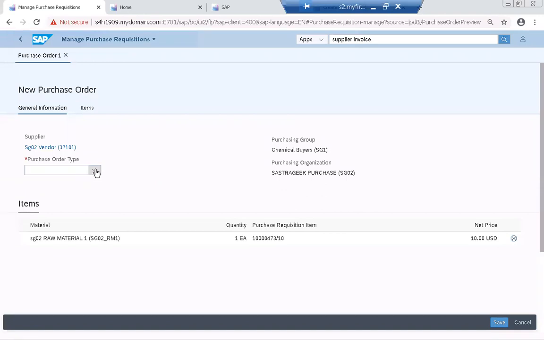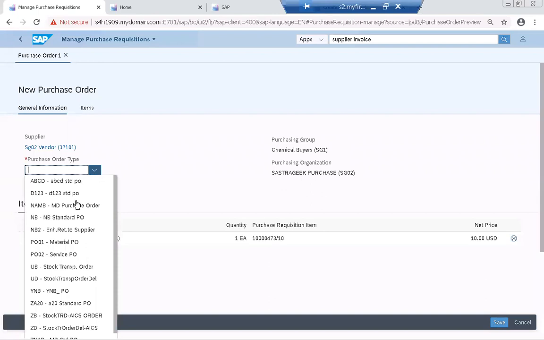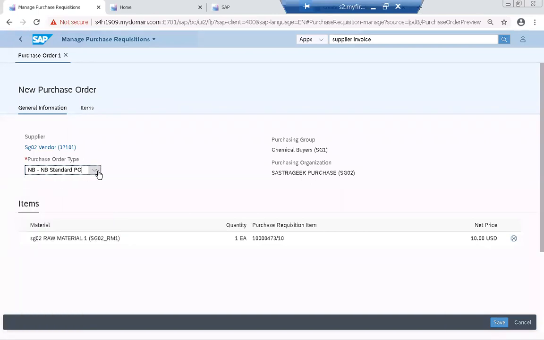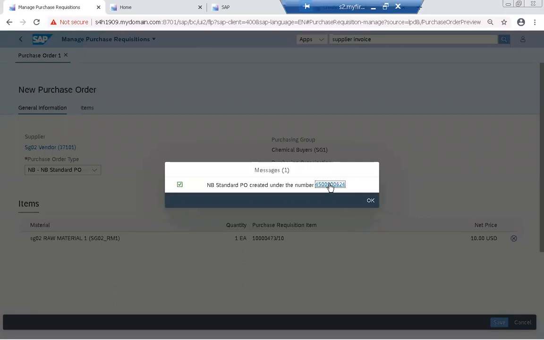Here they have given an option: when you are converting PR to PO, you would be able to select at which document type you want to convert. So I'm selecting document type NB standard, save. So purchase order 450000624 has been created.